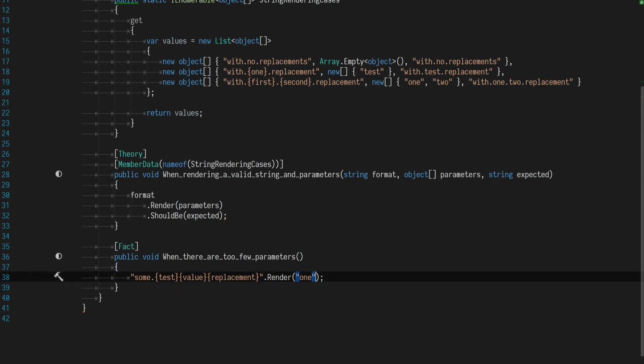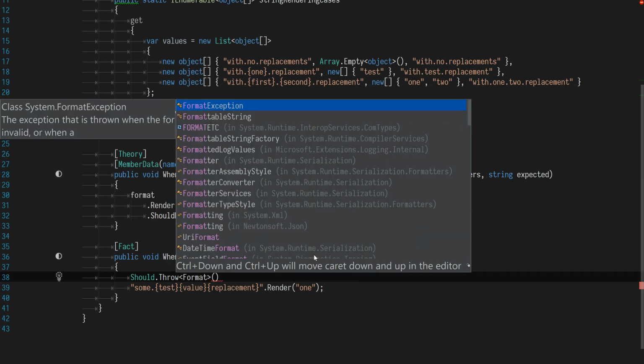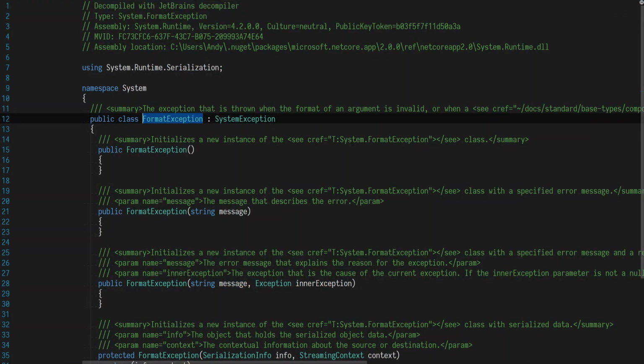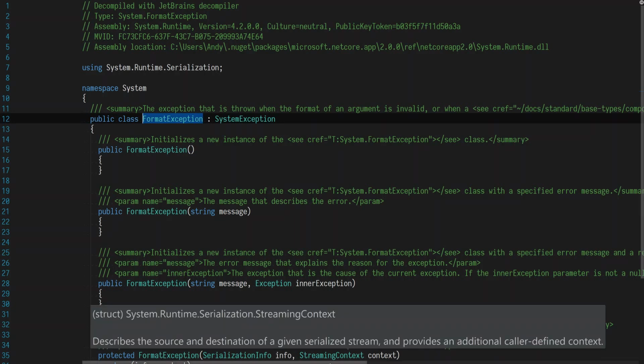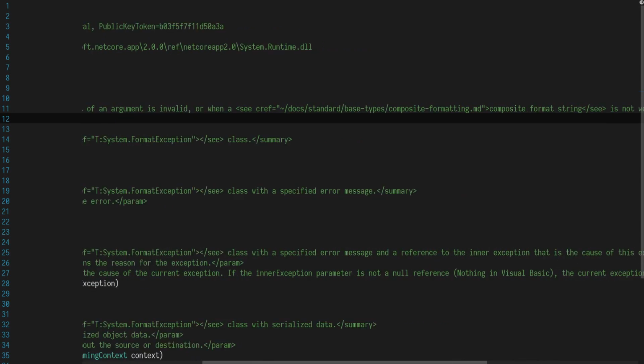Oh, because of course it's parameter array. Yeah, I think that should throw an exception of some form. Well, it definitely should throw an exception. What exception? Is there a format exception? Let's do should throw format. The exception that is thrown when the format is invalid or when a composite format is not well formed.